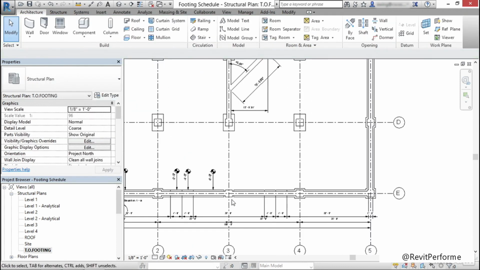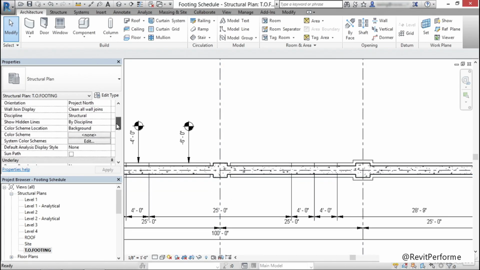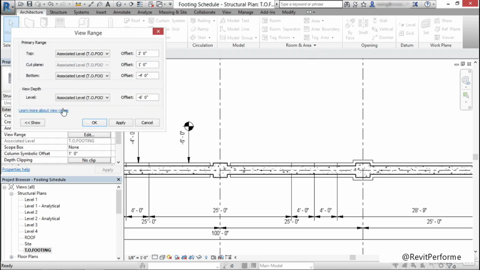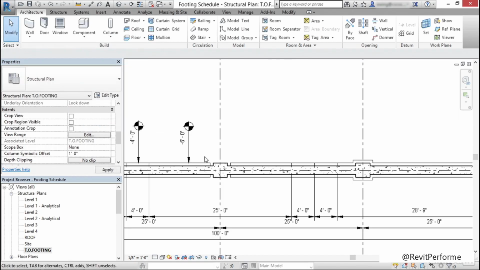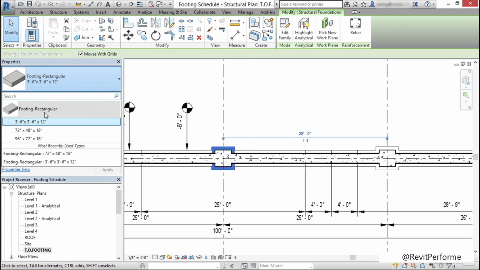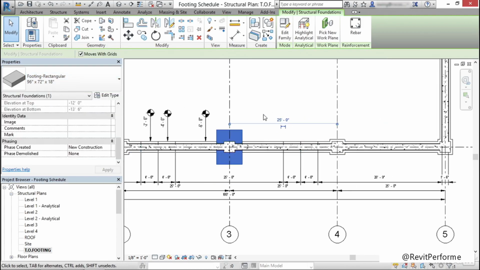What I want to do is locate this footing because it's way down below our view range. So in our properties, let's scroll down to view range, click edit, then view depth level. Let's click unlimited. Let's click OK. I'll select this footing. Let's click the drop down and put it on this gigantic one here.